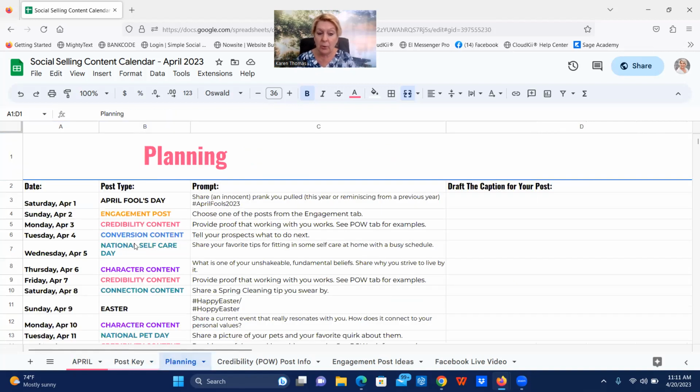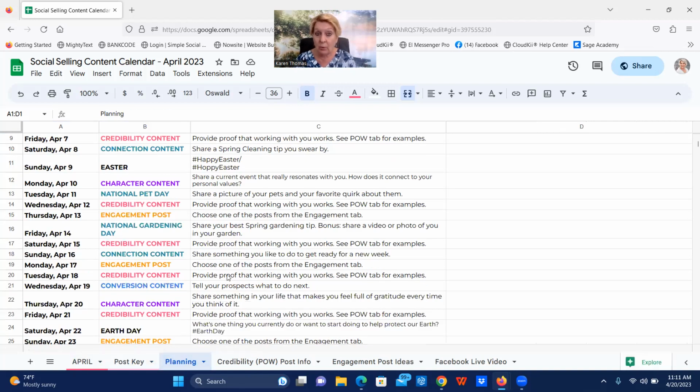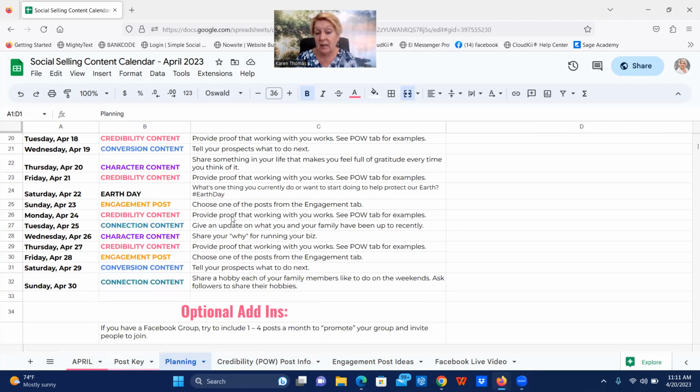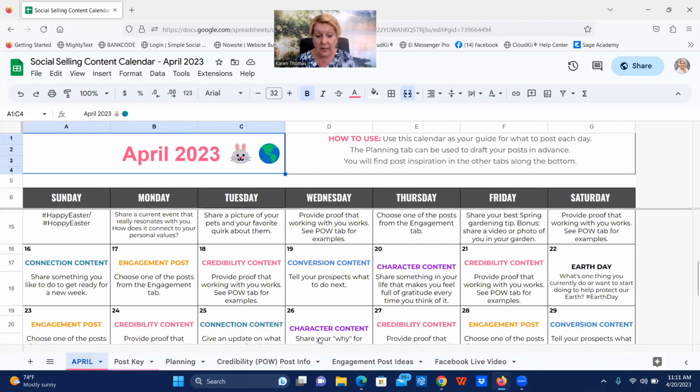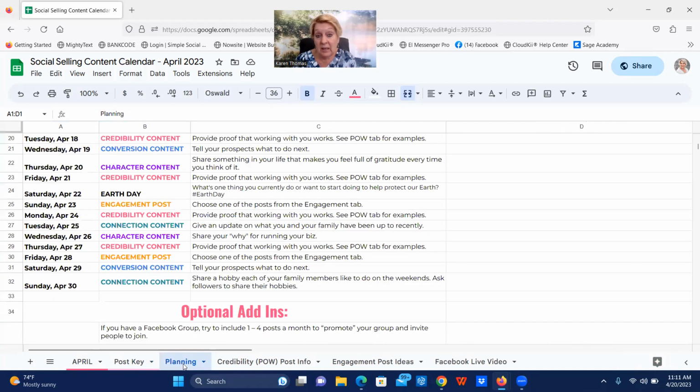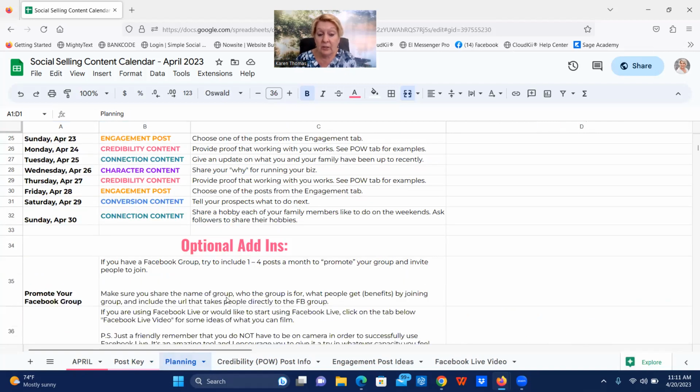Now, planning. Here it is broken down by the day. So if you want to look at it by the day, you can do it that way as well. Or you can go back to the main calendar and look at it this way. Either way, it's here for you. There are add-ins if you want to do extra things. It gives you ideas on how to promote your group and how to do extra things for Facebook Lives.